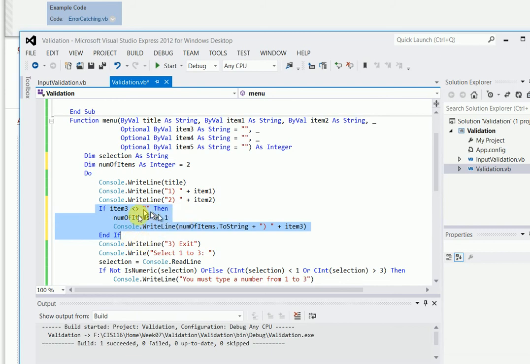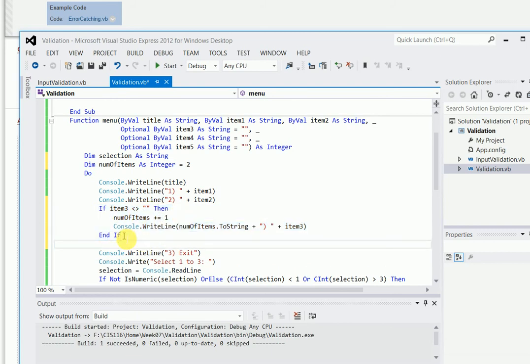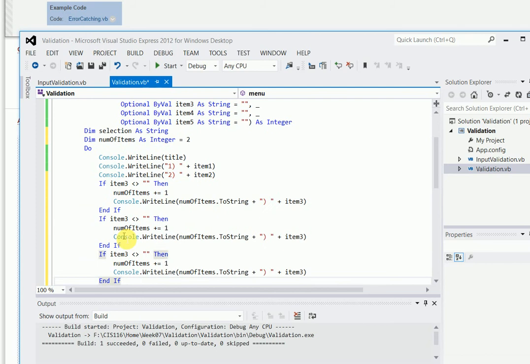And let's do that for item 4 and 5 too. So I'm going to copy this. Let's stick it in here like this. Here's my 4 and there's my 5, and then make sure that you change this 3 here to a 4 and this 3 here to a 5.